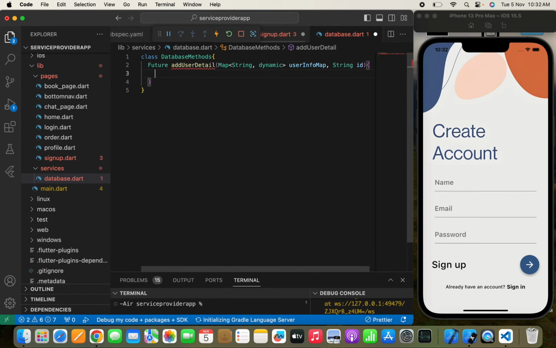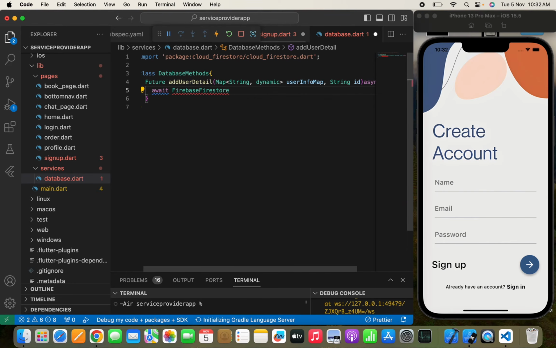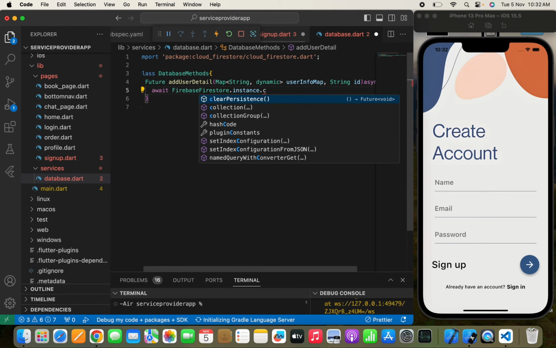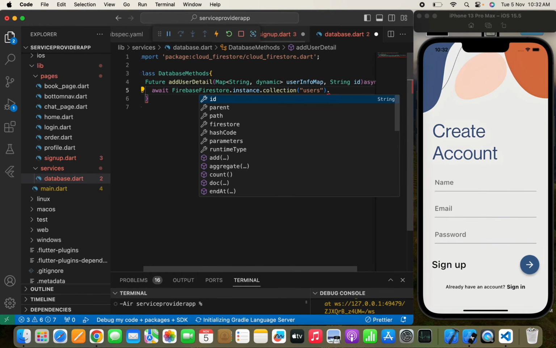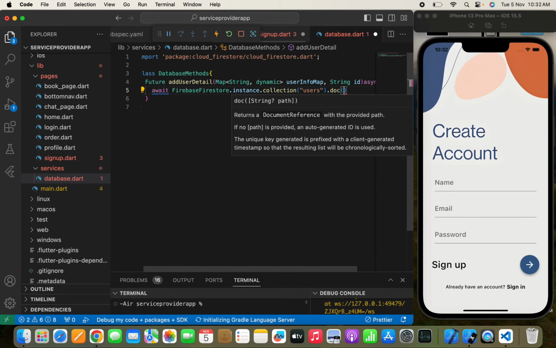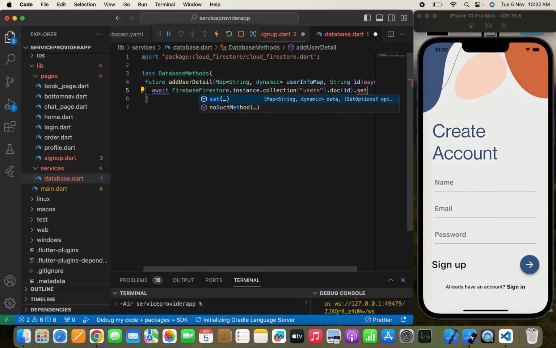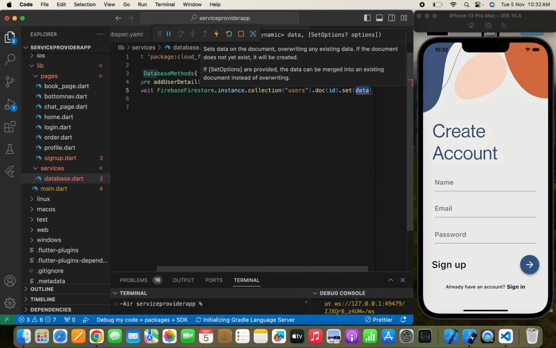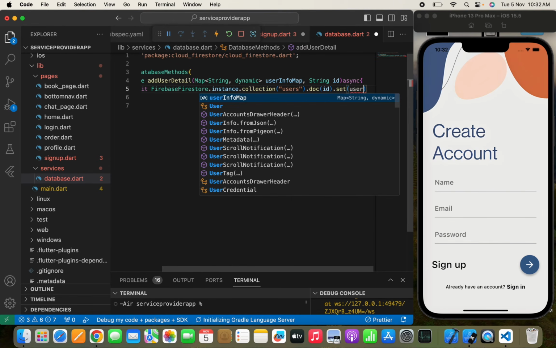Now we need to pass an async over here, so we'll write async. Now we'll write await FirebaseFirestore.instance.collection, and here I will simply pass the collection name which will be users. So we'll write users.doc, and we'll simply pass a unique ID which is docID.set, and we'll use the set method to upload the map. So we'll write userInfoMap.